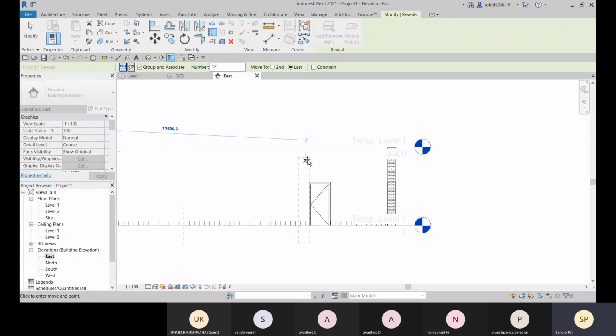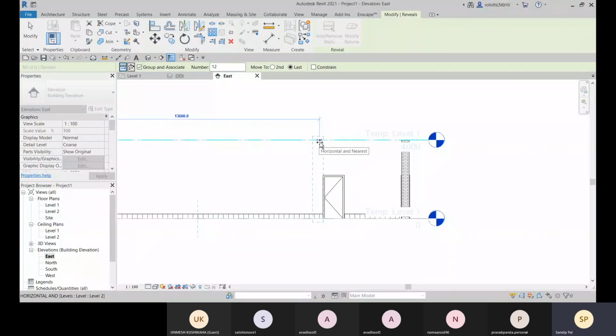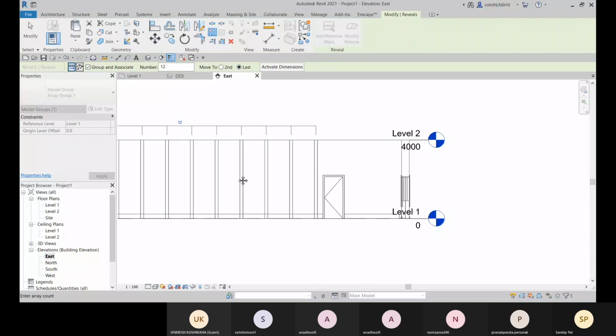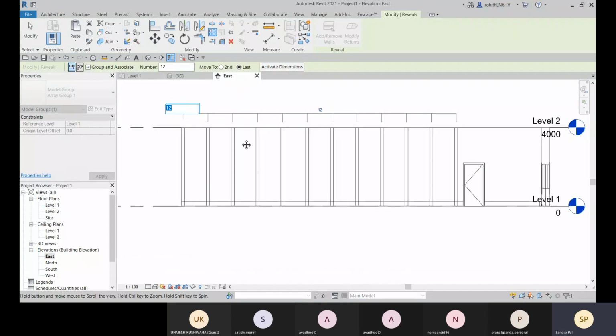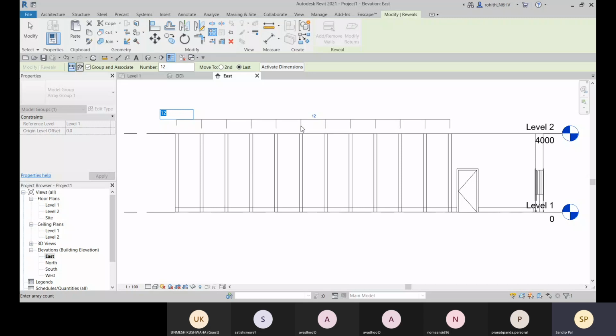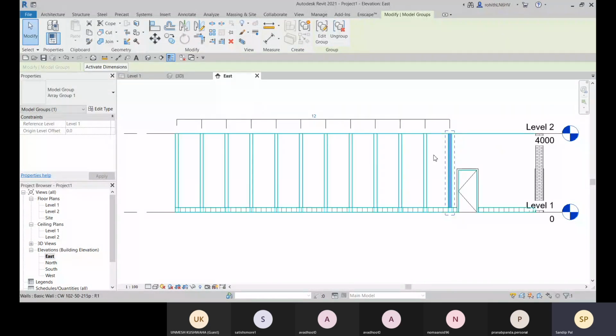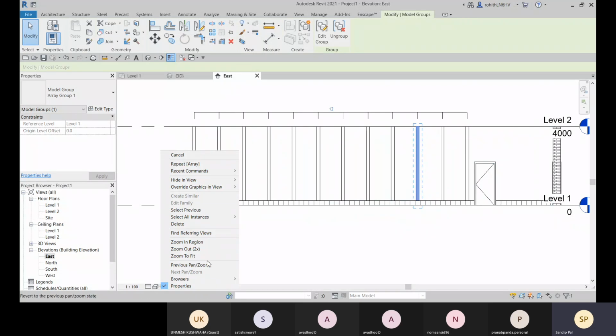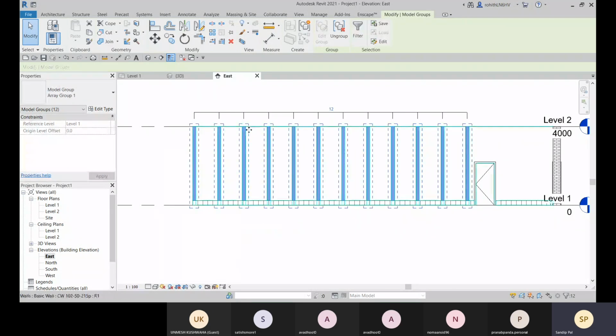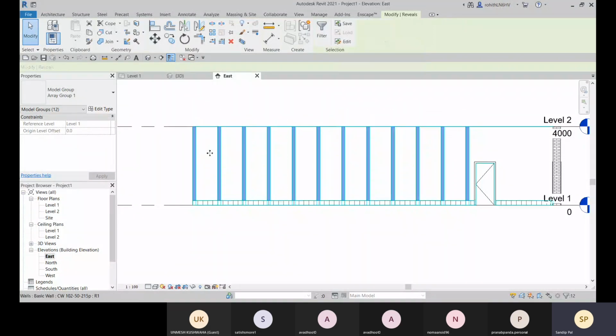Okay, so let's choose this last one, and then define the first point, and then define the last point where it will be placed. So let me just go till this point, and here you see that the 12 items are placed equally. And after that also you can increase or decrease. All right, so let's press enter, and these are all grouped and associated. Here what you can do is select one, right click, go for select all instances in the entire project. All items of this kind will be selected, and click on ungroup if you need to ungroup them.